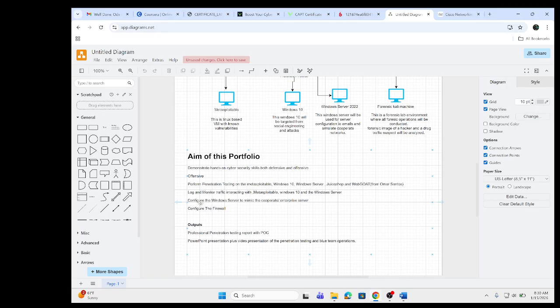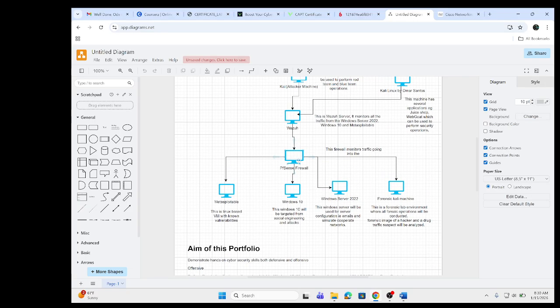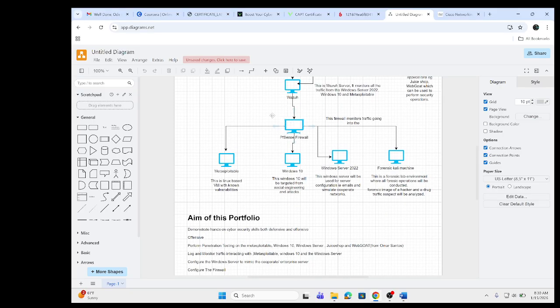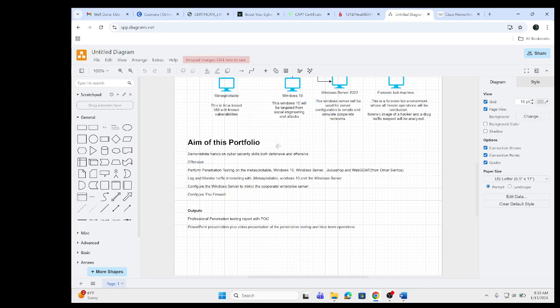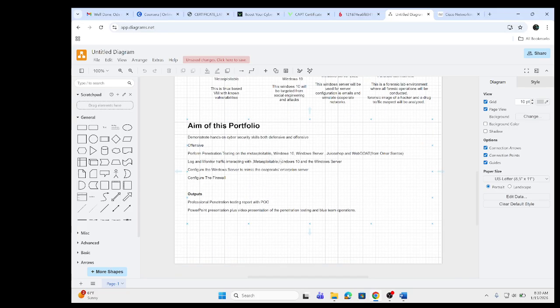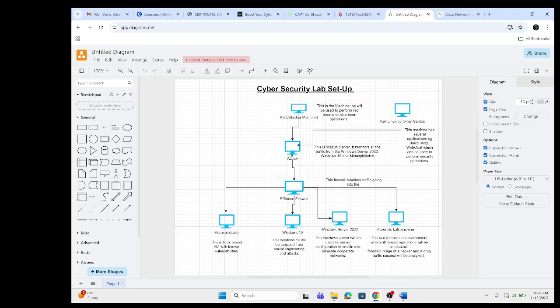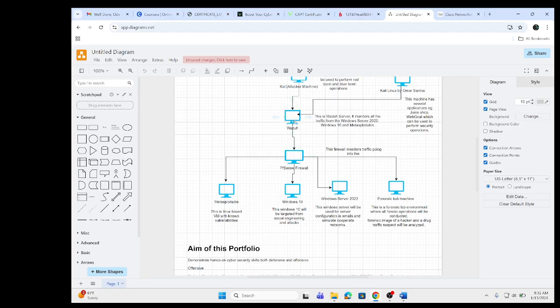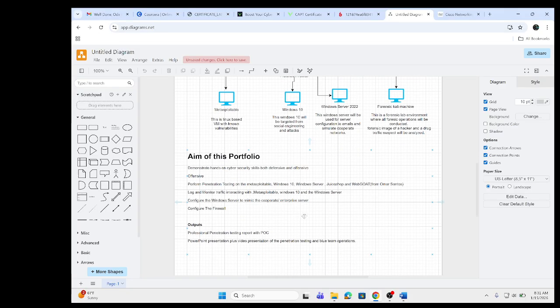Then we'll also be configuring this Windows Server to mimic a corporate or enterprise server, and configuring the firewall during the remediation phase so that it can block malicious traffic. I can also integrate other intrusion prevention systems such as Suricata and maybe Snort with Wazuh during the blue team operation.